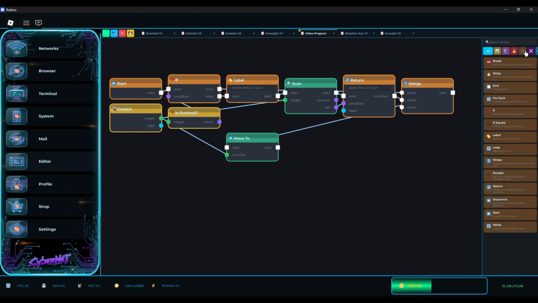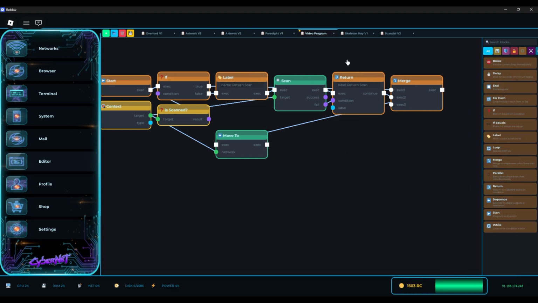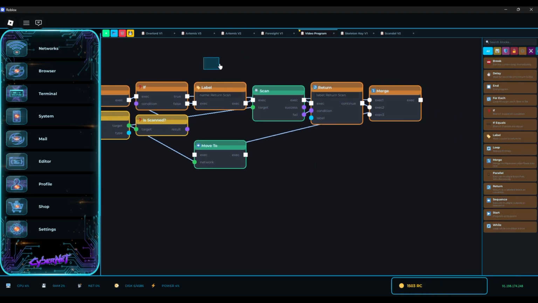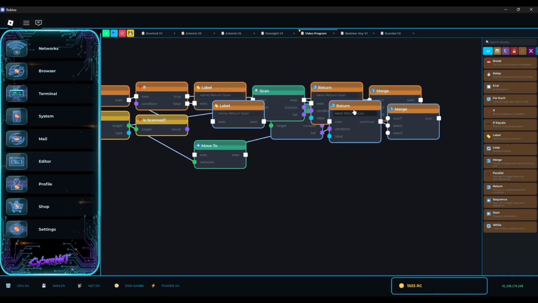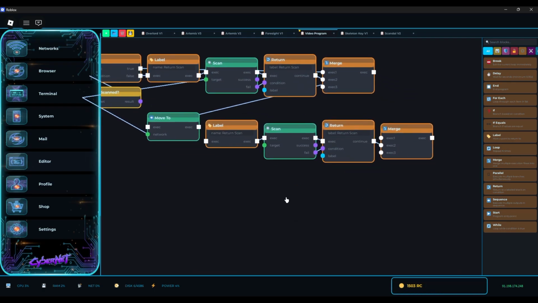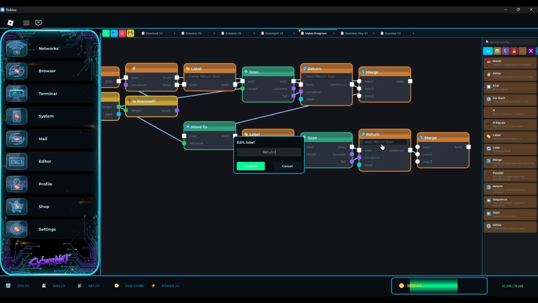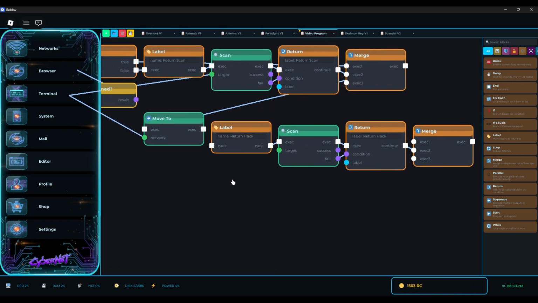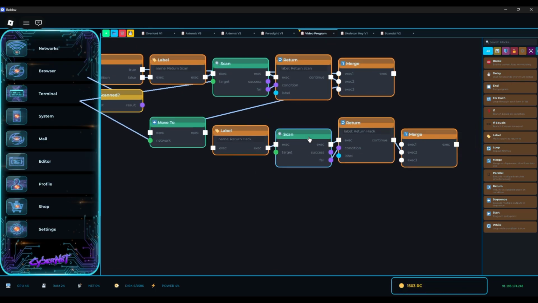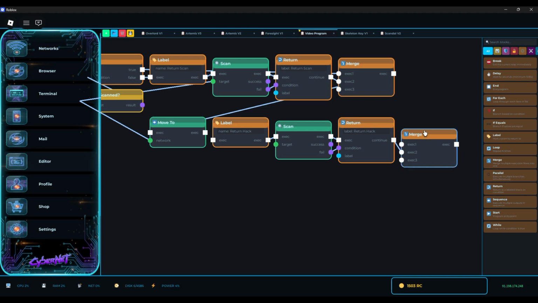Then you're going to want to basically do the same thing up here. You can hold shift and then click to do that, copy paste that. Okay. So move to, we're going to do, instead of return scan, return hack. Return hack. Okay. And then we're moving that up here.